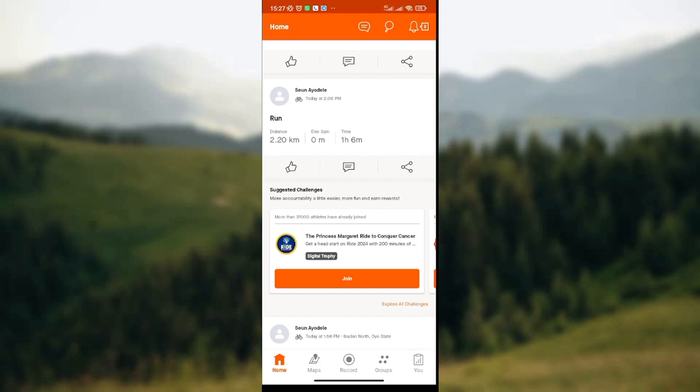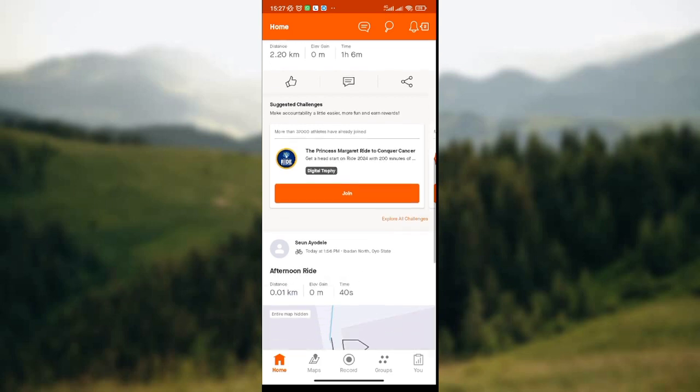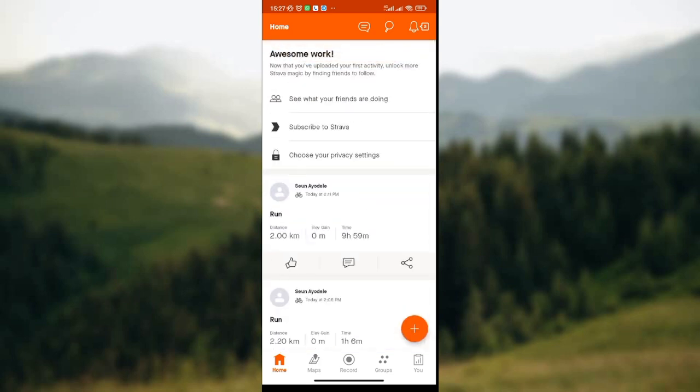Under it, below the screen, we have the home icon, we have the map icon, the record icon, and so on. So here, what you need to do is to stay on your home page since you want to explore segments on the Strava app.